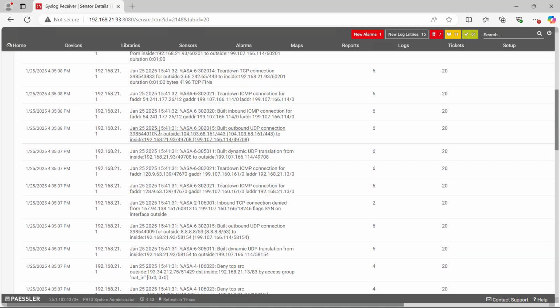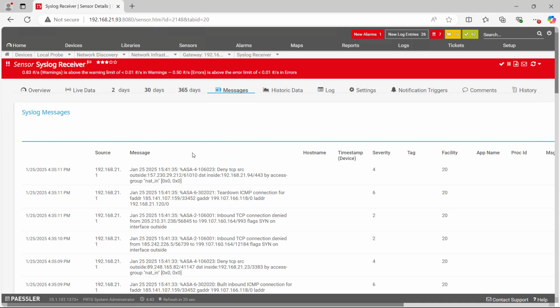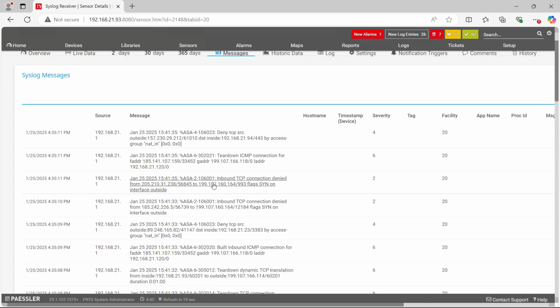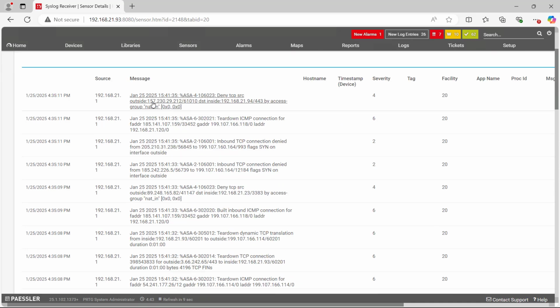So I can click on any one of these log files and it'll tell me information about that particular log. If I scroll to the top, you can already see a lot of different people trying to log into my firewall, and it shows me their IP address. So for example, I can see this outside IP address at 157.230 is trying to log into my Cisco ASA. And here's another one from 205.210.